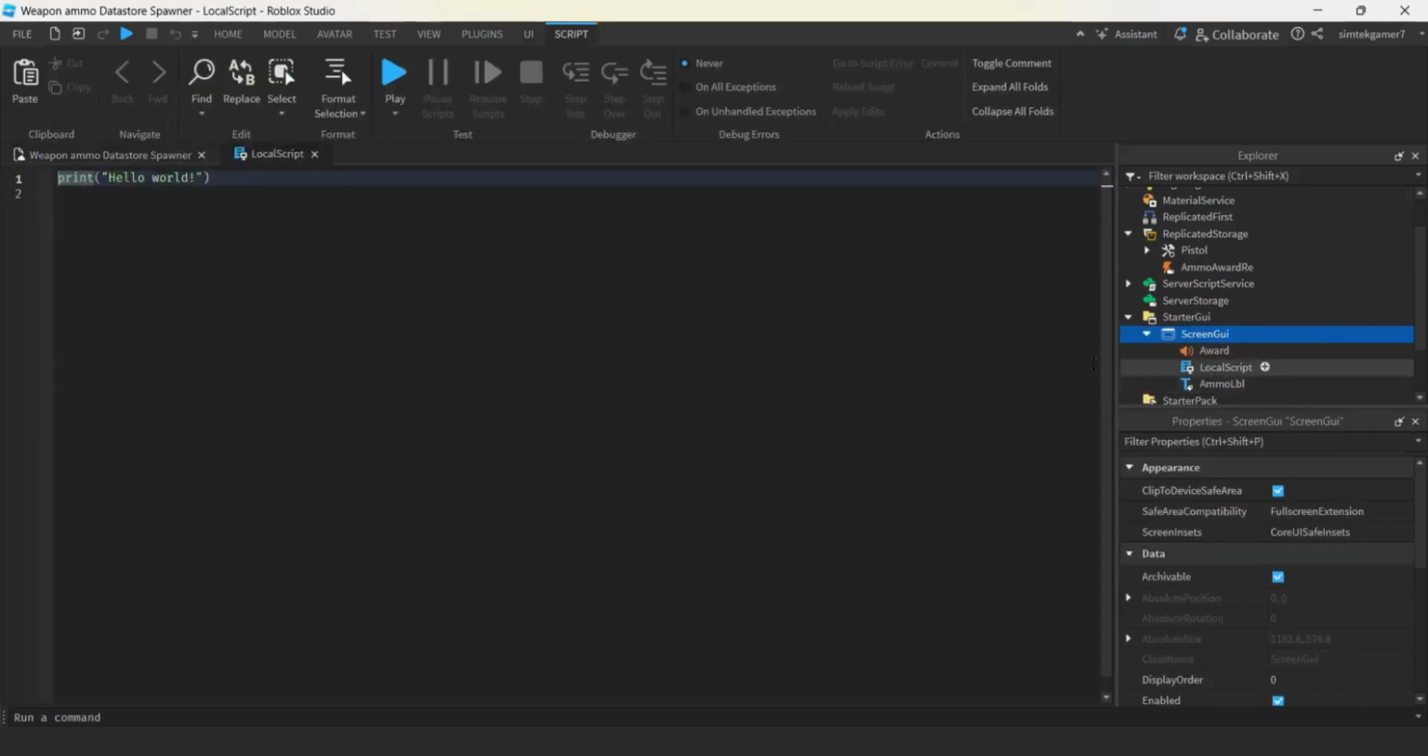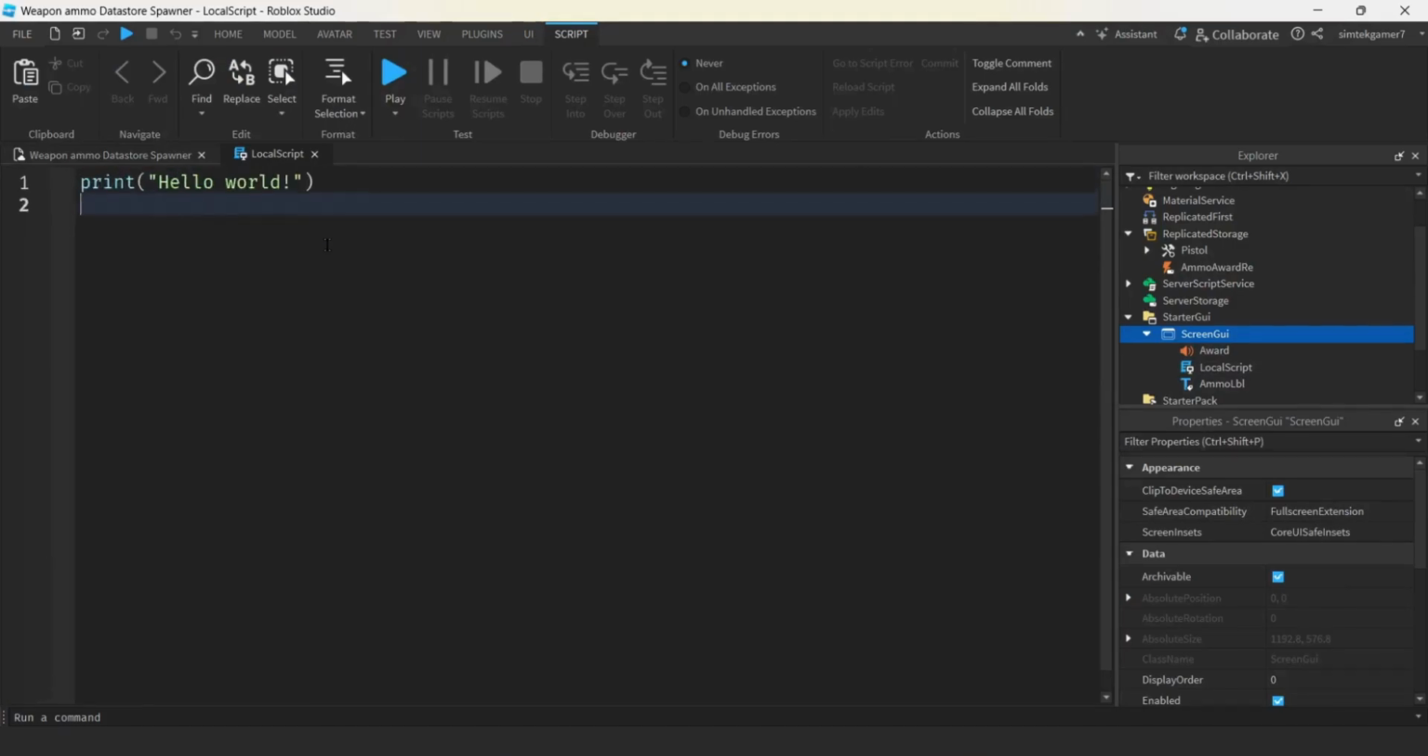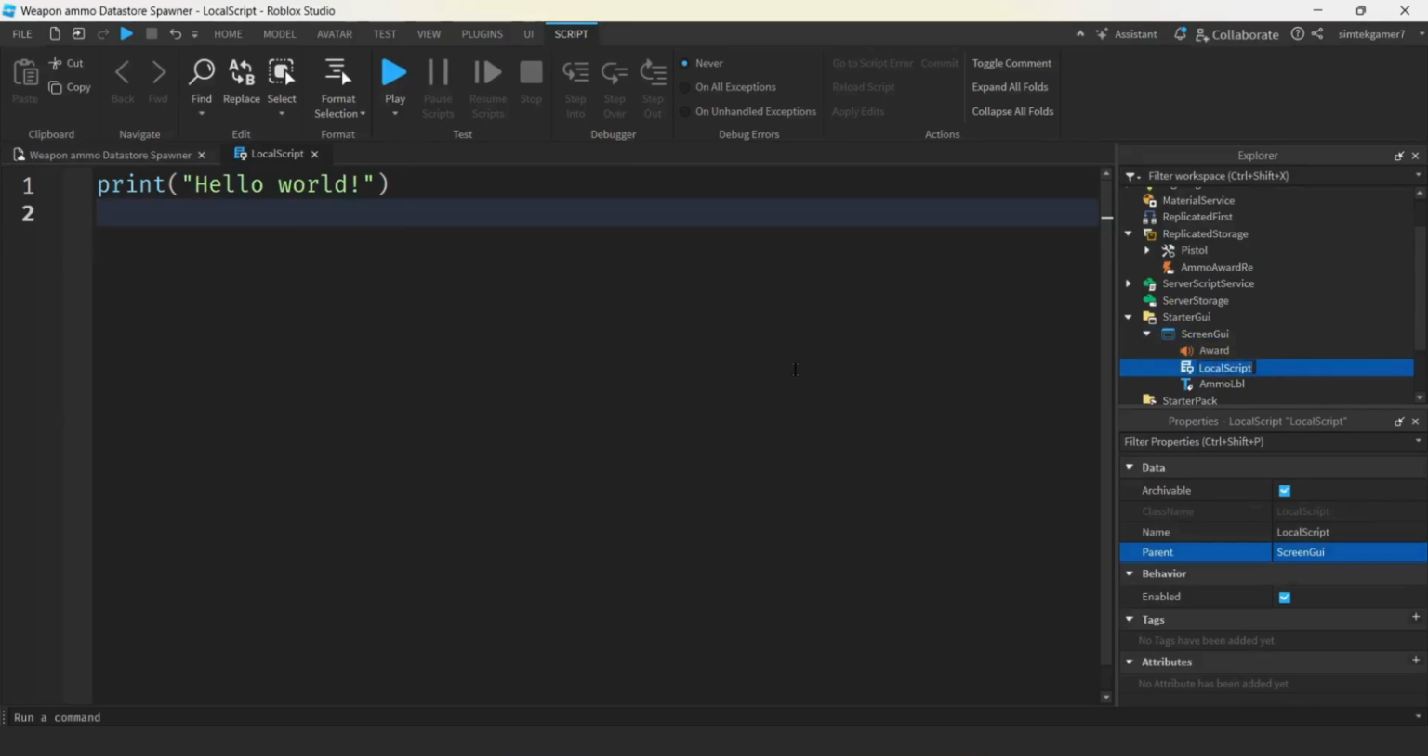Right, so that popped up there. Oh, look how small that is. Let's make that bigger. That'll work. And then I'm going to go to the local script. I'm going to rename it. I'll name it something like AwardLoc. All right, so we can see that it's a local script just by the name.